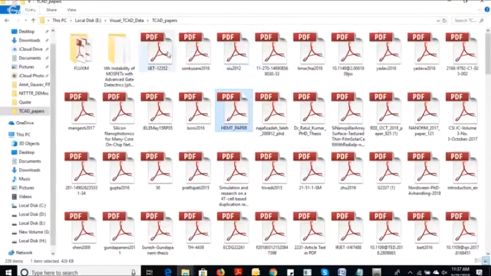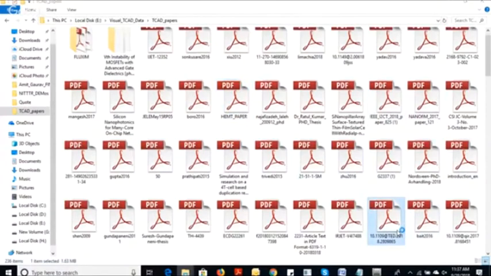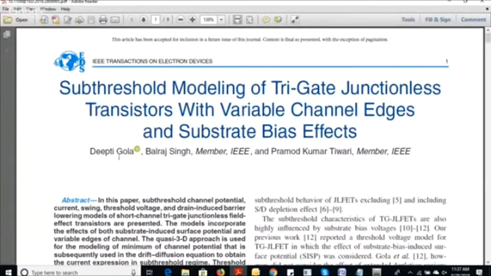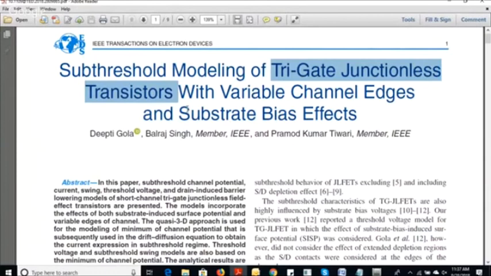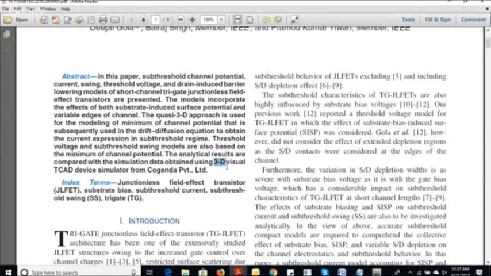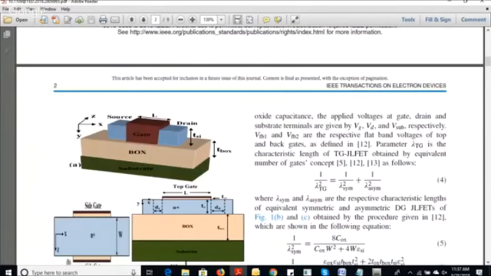Then IEEE papers. I will show some, like TCAD. This is from IIT Patna, Gola paper. Tri-gate junctionless transistor. They use the tool name Visual TCAD. They mention the tool. They make a similar structure.